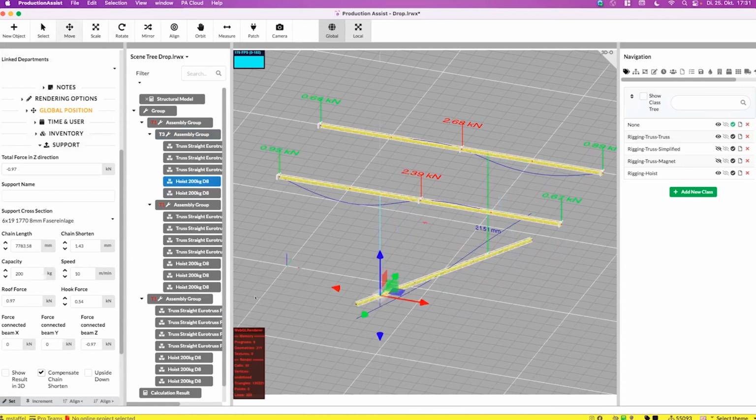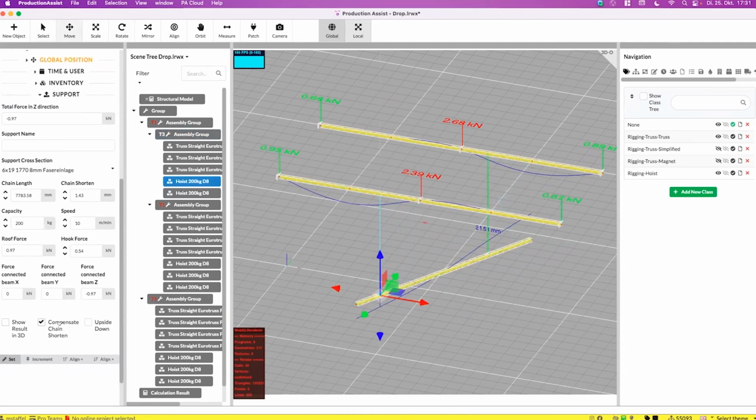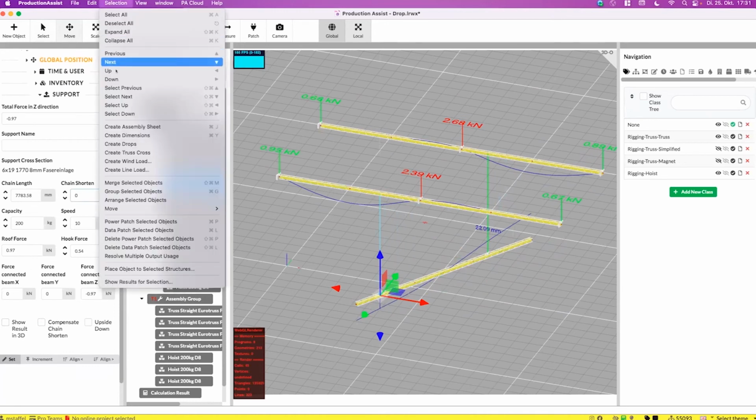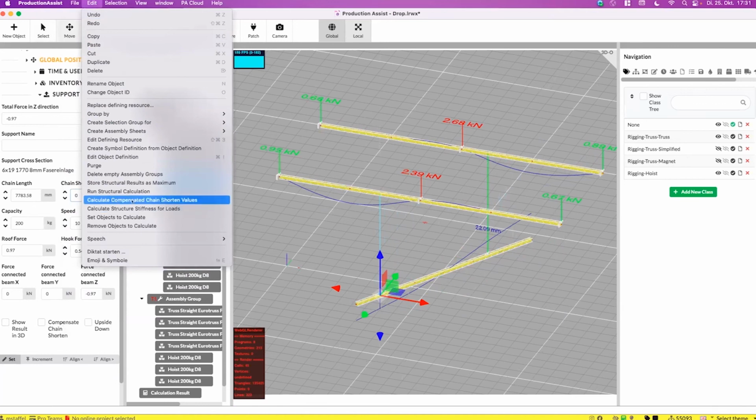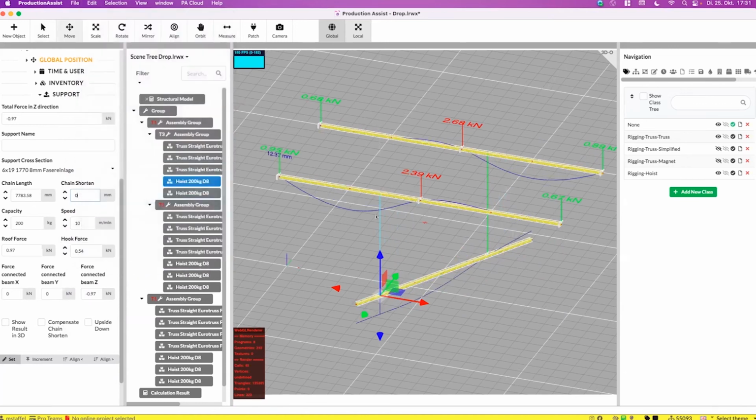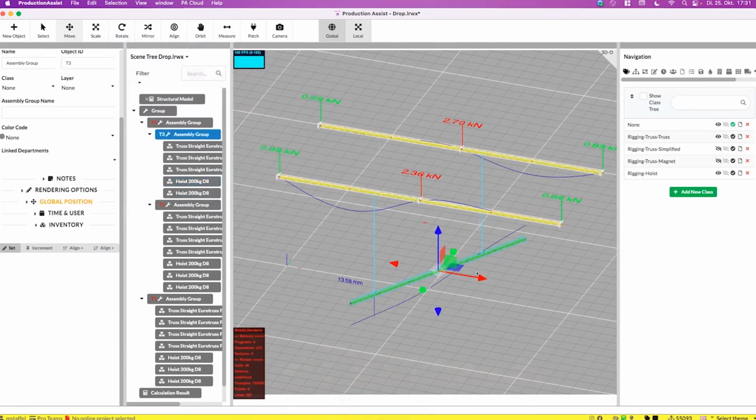I select this hoist and tell it I don't want it to be compensated, removing the existing chain shorten value and rerunning the menu command calculate compensated chain shorten value. This will now level this hoist as it can be leveled, but will not level this here because it's a rope in this calculation. So it's a way to check the influences of ropes in addition to the hoist in here. So if you're moving this around, it's always changing in here depending on the deflection.